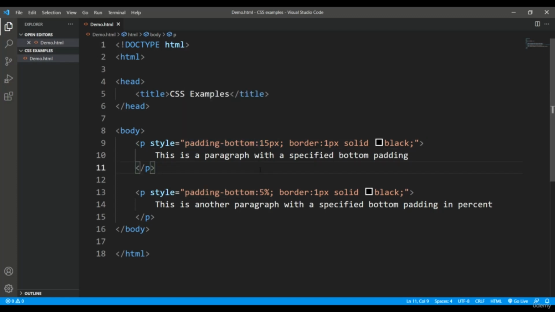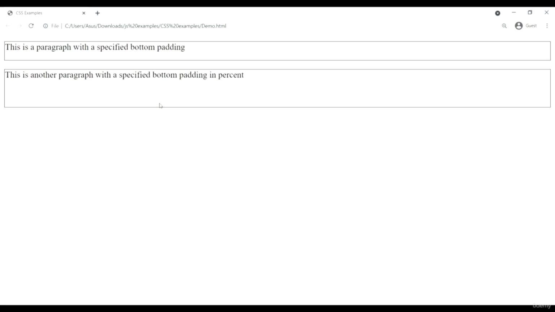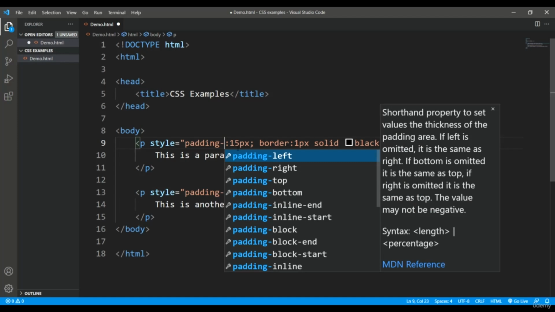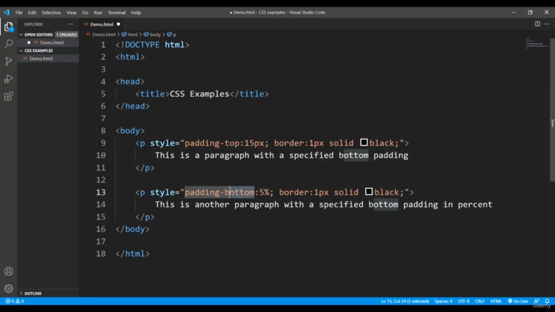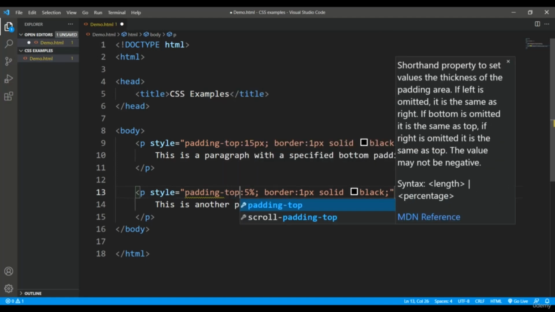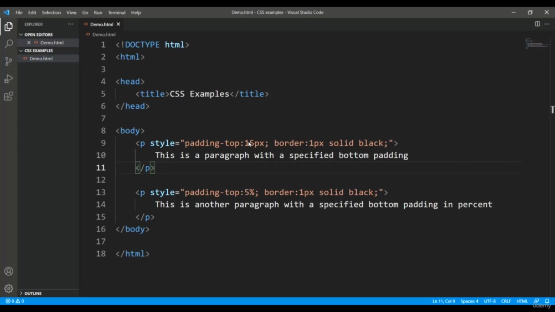So let's save this, and if I come to the browser, here you can see that the distance is right here from the bottom. This one is 15 pixel, while this one is 5%. Similarly, if rather than padding-bottom, I say padding-top at both places, you can see the same distance is coming from the top, and very similarly you can do it for the left and right as well.